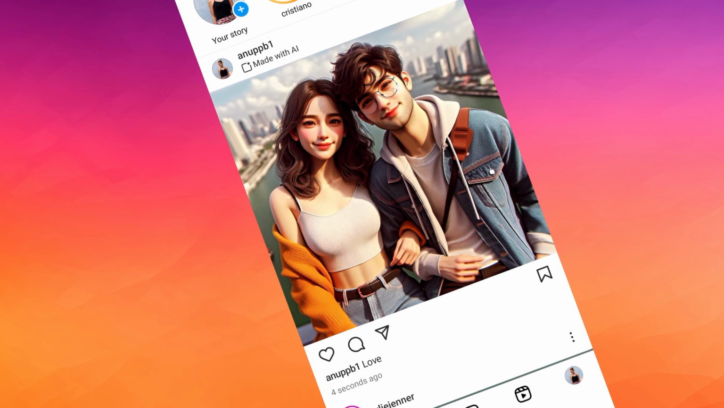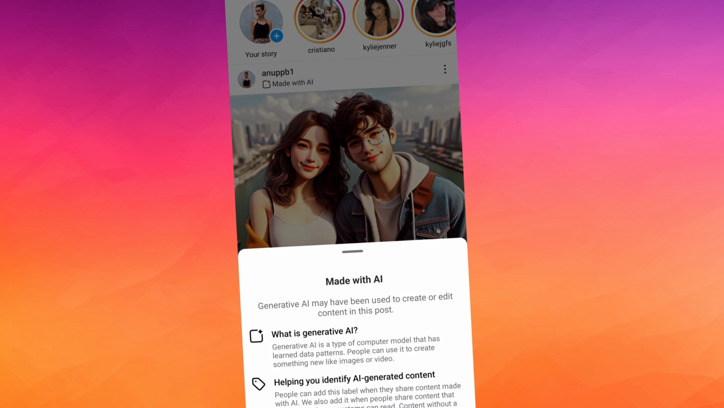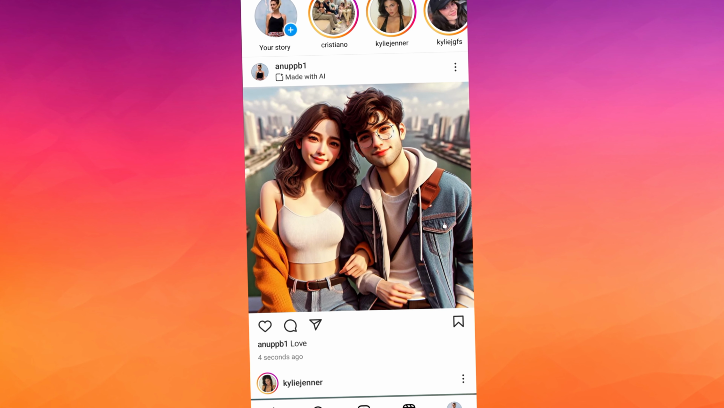Do you want to add Made with AI label in Instagram? You can put label as Made with AI in Instagram posts with just a few simple steps.